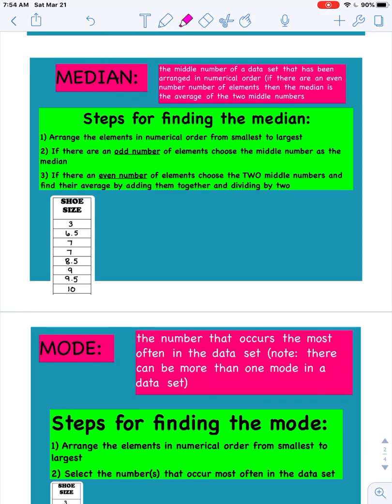So if we look at our data set, we have 8 elements on here. My two middle elements are going to be 7 and 8.5. Since there's an even number, I'm going to add together those two and find the average, and that will be my median. So 7 plus 8.5 is going to give me 15.5. When I divide that by 2, I get 7.75. And that's my median.